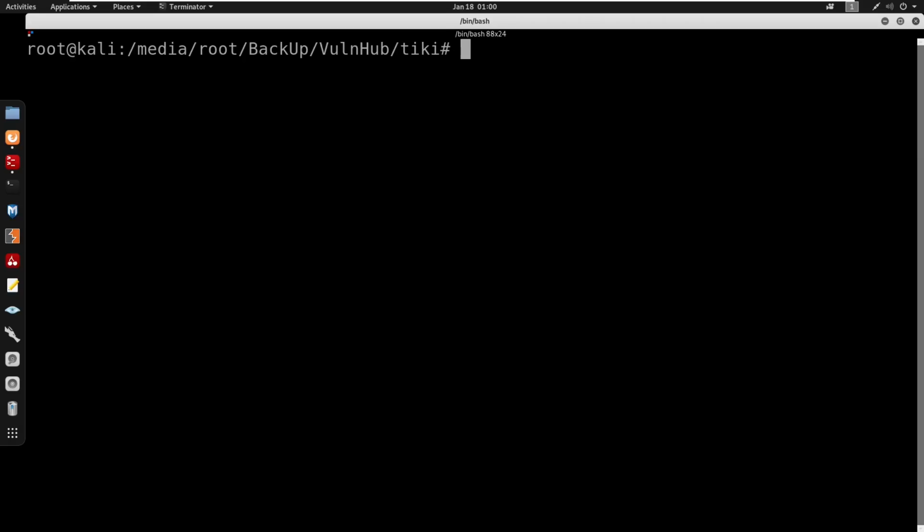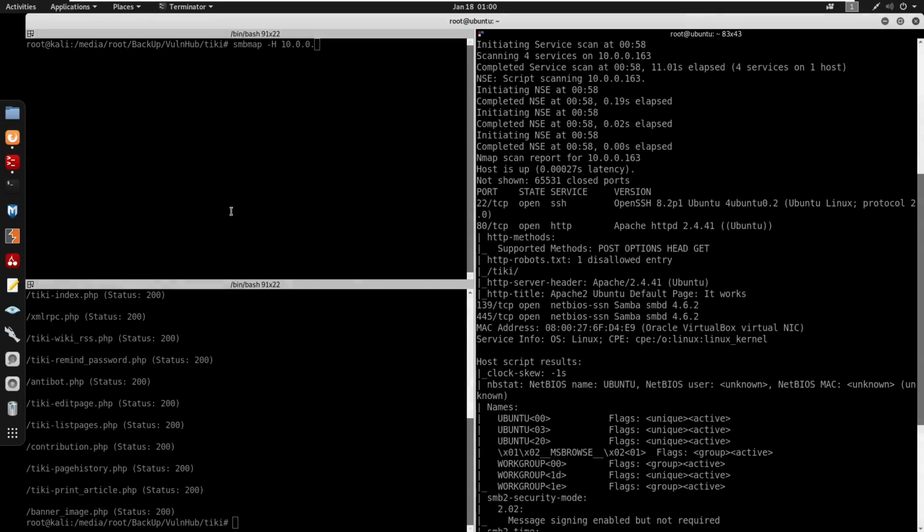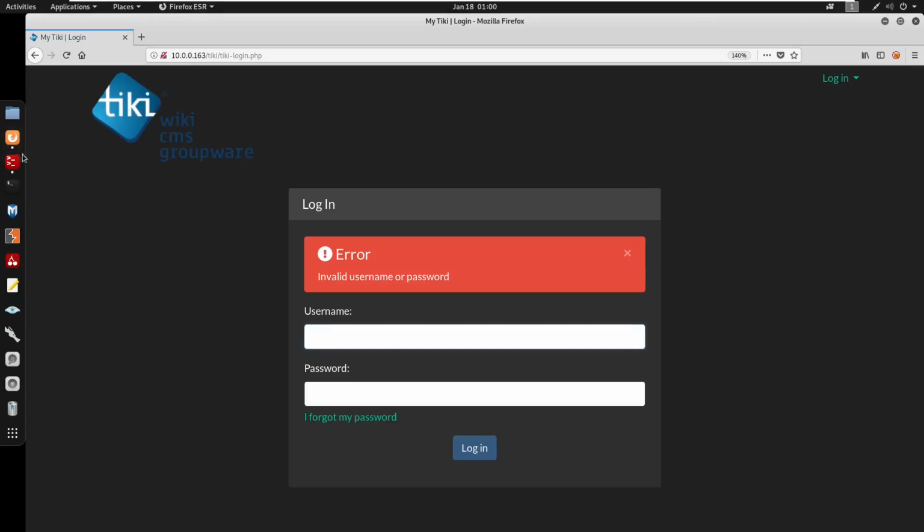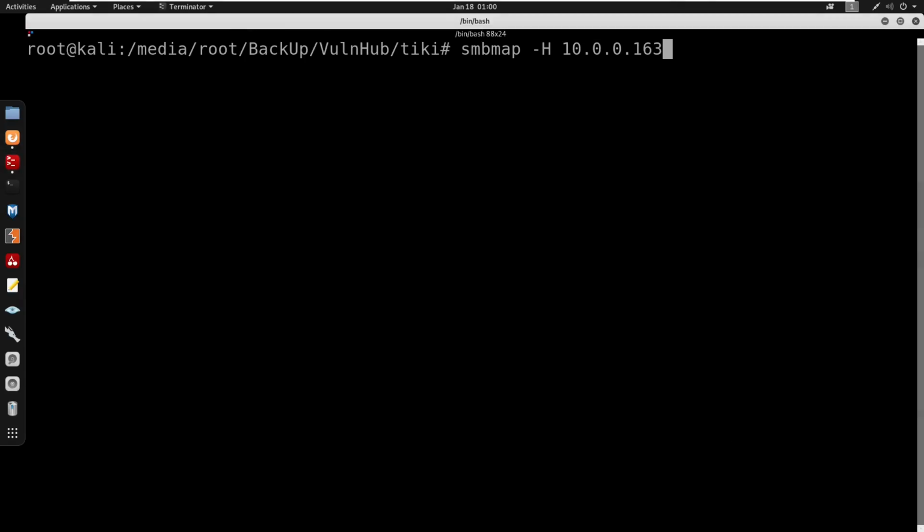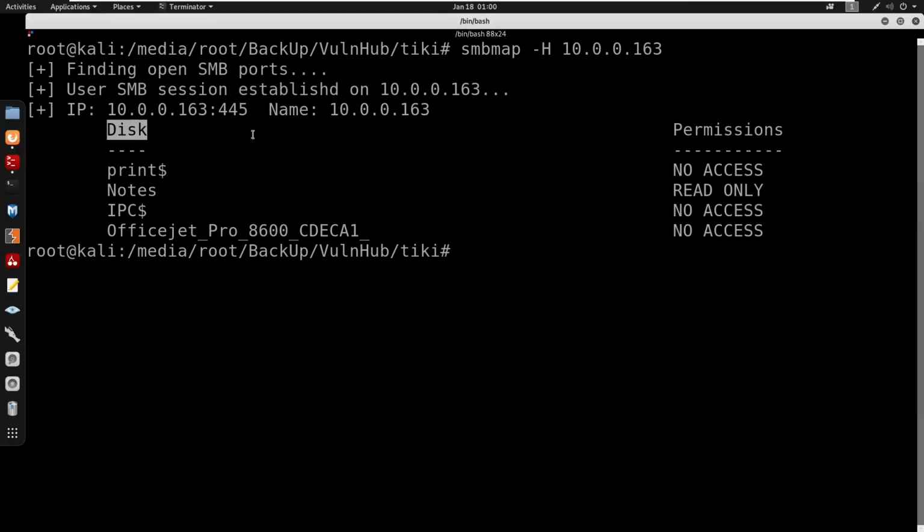So I'm going to clear my terminal here and start by using smbmap. So do smbmap -H, and we specify the host, which I believe was 10.0.0.163. Here we do get the disks and also the permissions.